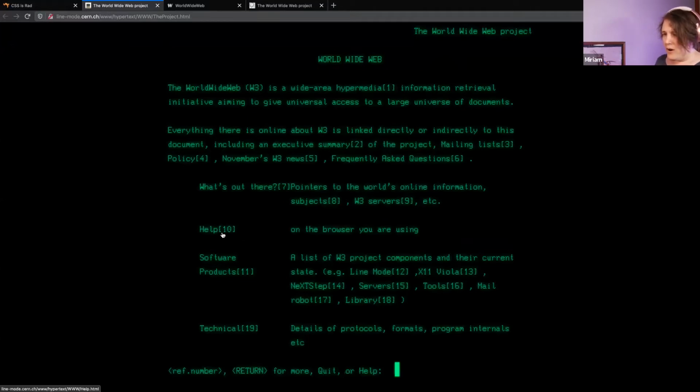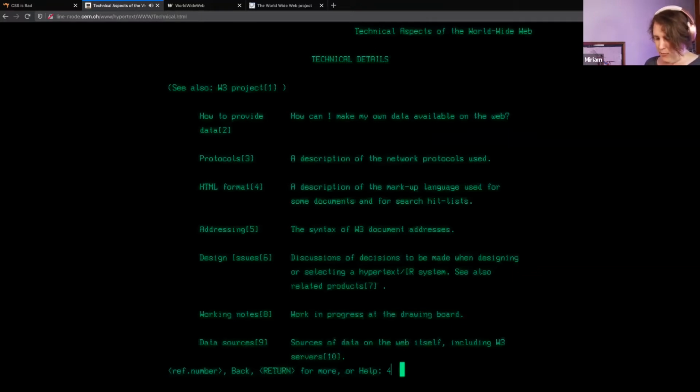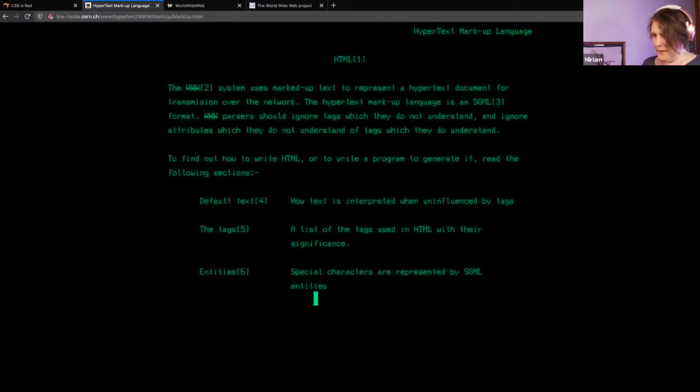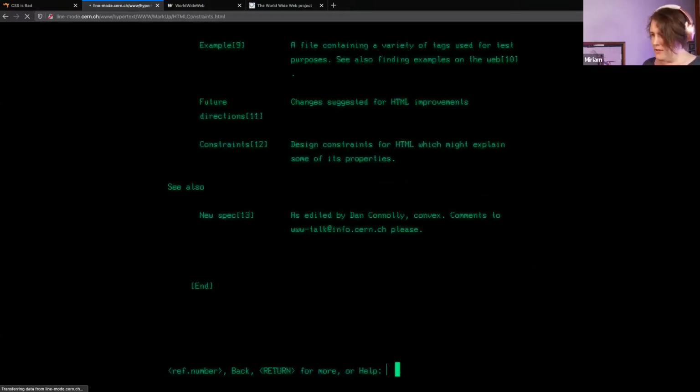It has no graphic interface. Here I'm in an emulator again. To move around, we use these little numbers that are in there. So I'm going to go to the technical, type in the number, HTML format, and then constraints.